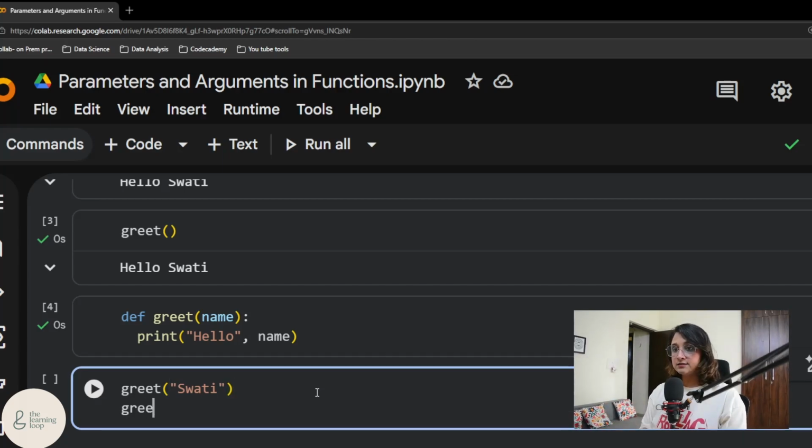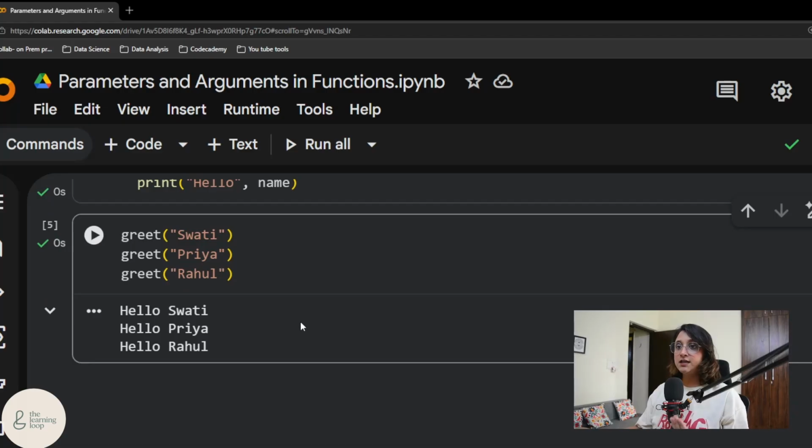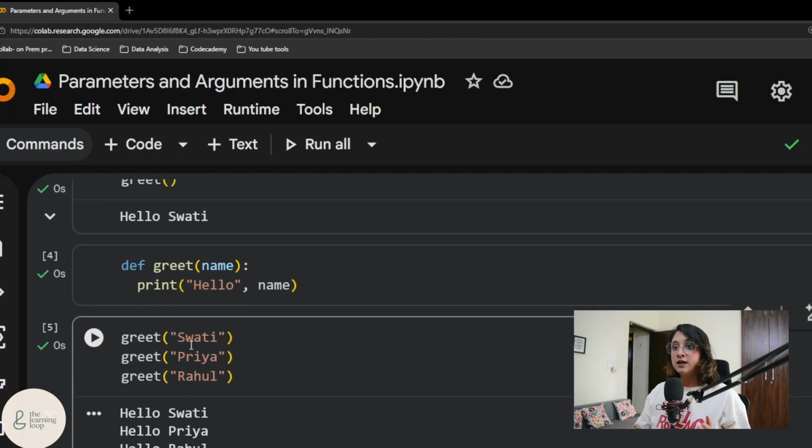And let's say I say hello Priya, and let's say I say greet. You can pass any argument in it you like and it will give us the results accordingly. You can see it has replaced the name with whatever argument we have passed: Swati, Priya, Rahul. What it did, it took this argument, stored it in this variable or this parameter name, and then replaced the name here with that particular argument that we passed when we were calling the function.